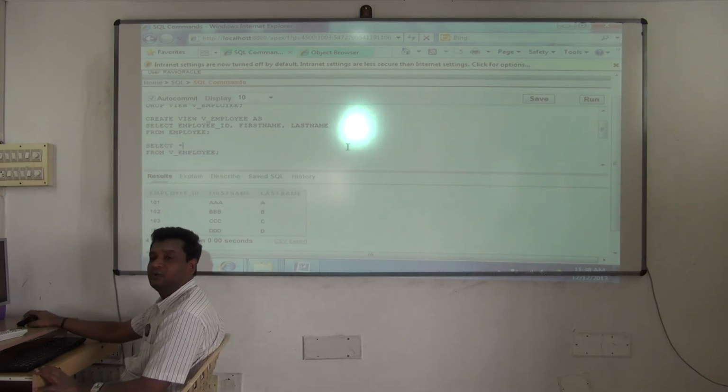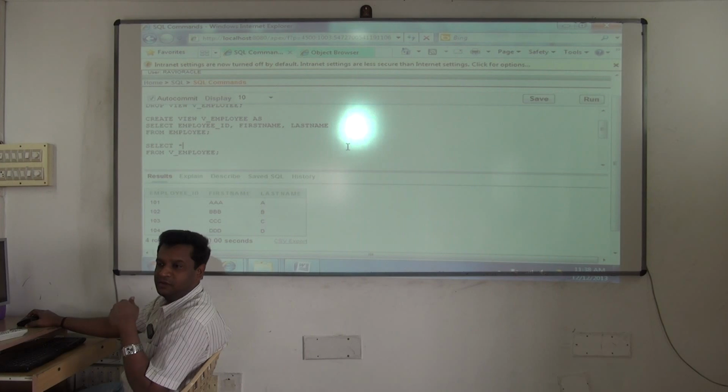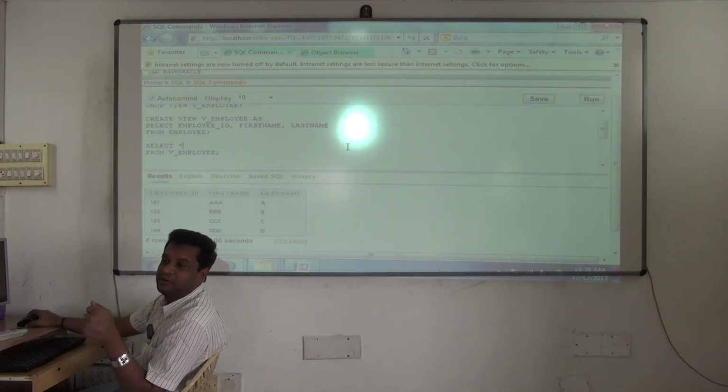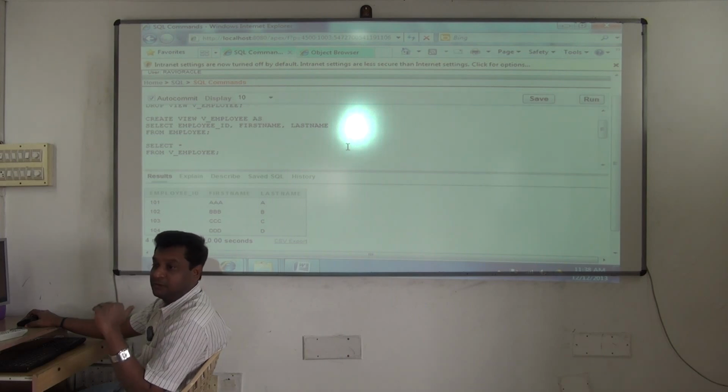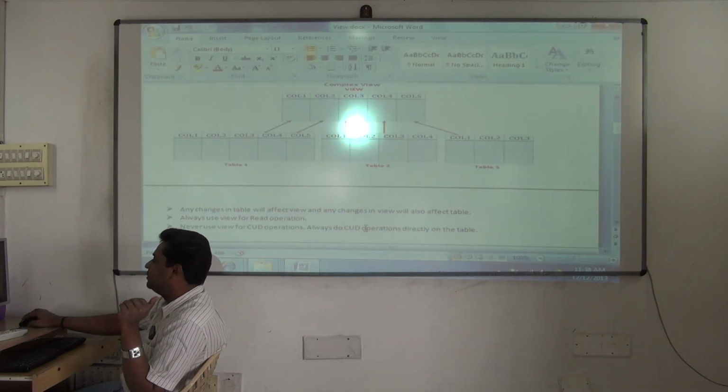Not only select, you can do what? Insert, update, delete on the view. But don't try to do it. View should be used purely for read purpose. Any manipulations you want to do, better do it directly on the table itself. Understood? Don't do CUD operations on view. CUD operations should always be done on the table. I have given it clearly in the documents here.